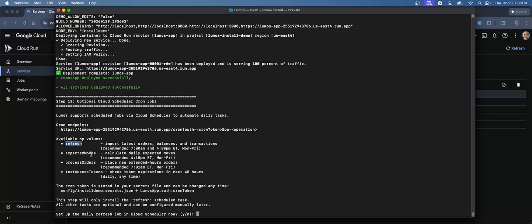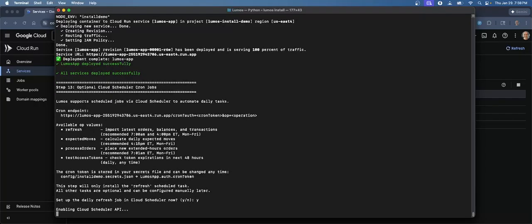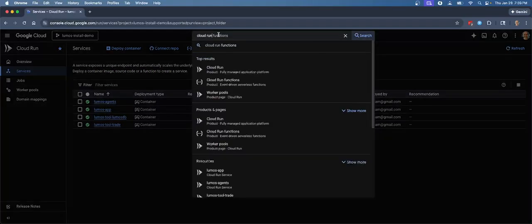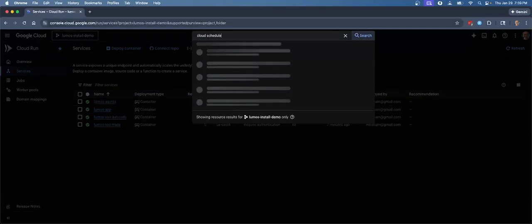There are more advanced tools if you choose to use them. You can set up things like calculating expected moves at the end of the day, placing orders for extended hours trading, and testing your access tokens daily, just to give you a warning if your access token is about to expire. I'm not going to do that here, but you can follow similar steps to set those up manually in the future. But the install script is just going to do the refresh. So let's go ahead and hit yes. And that's going to enable the API. While we're doing that, I'll go back to the console and just show you. It's under Cloud Scheduler.